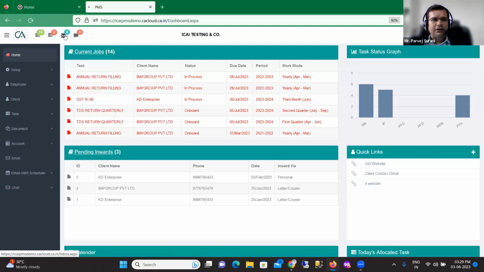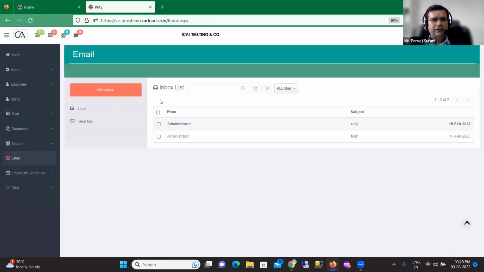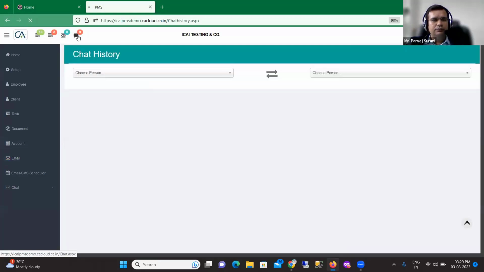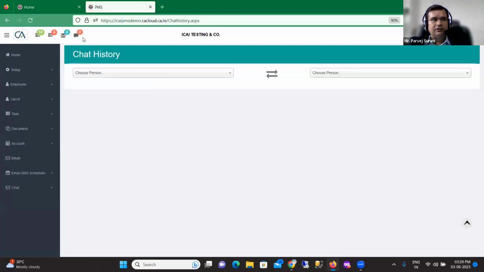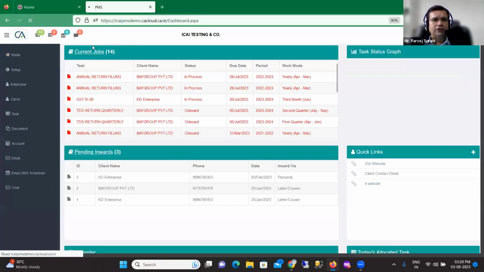Then the internal emails notification is also available. So if there is any new email, the employee will get it from here. And if any new message is received, then the employee will get that message notification over here.